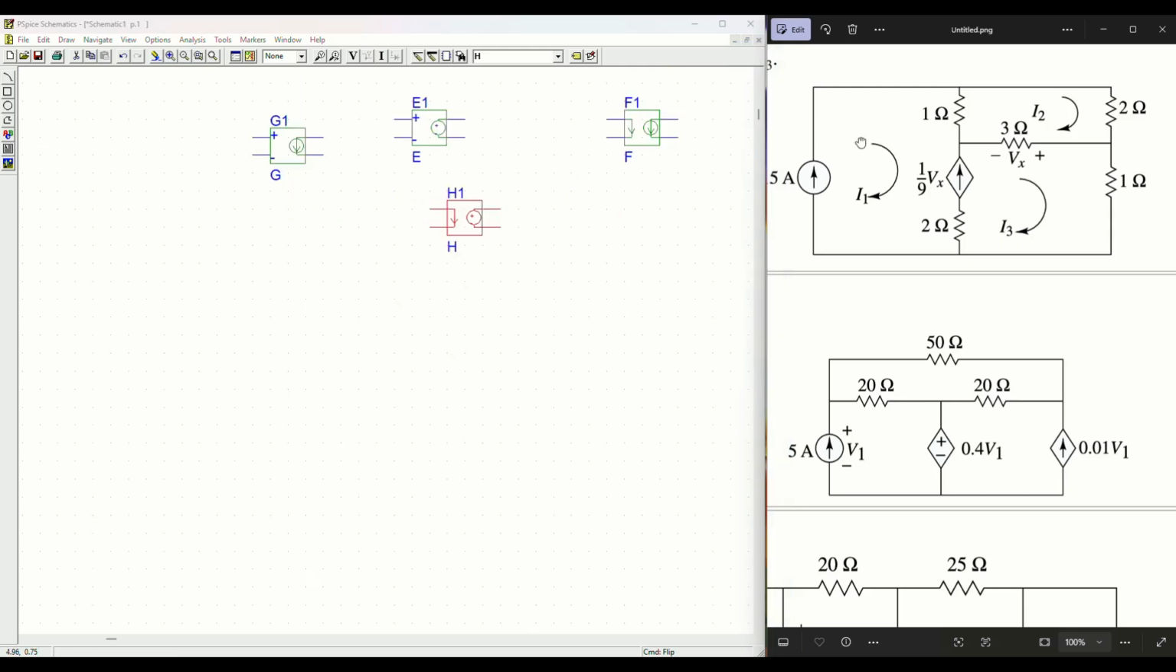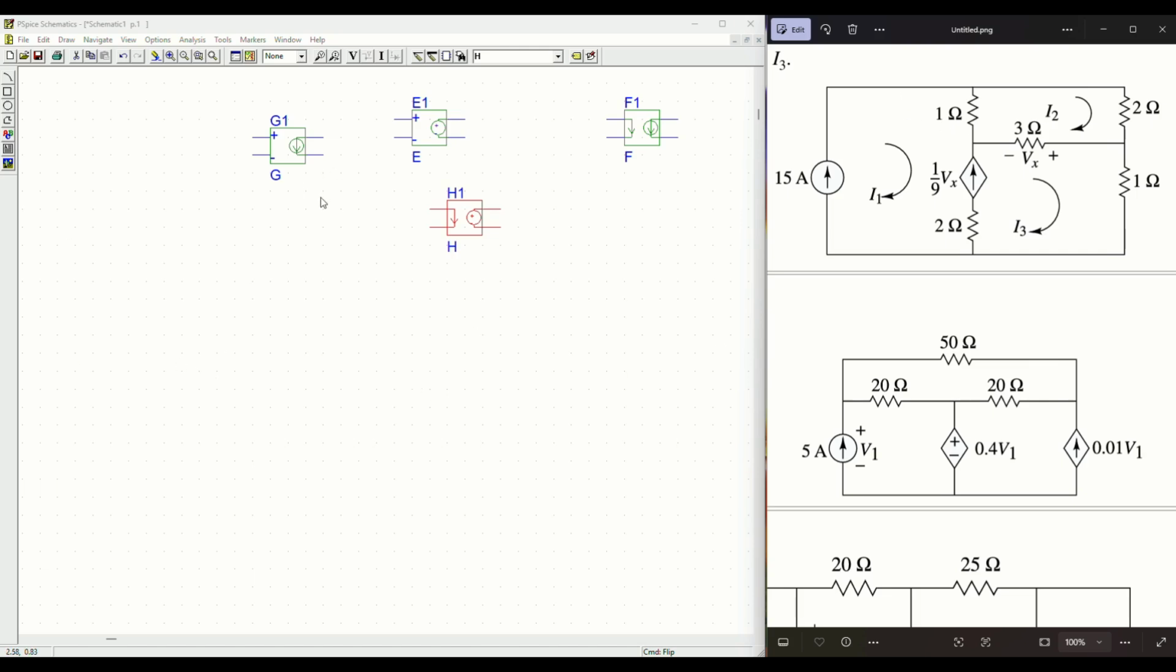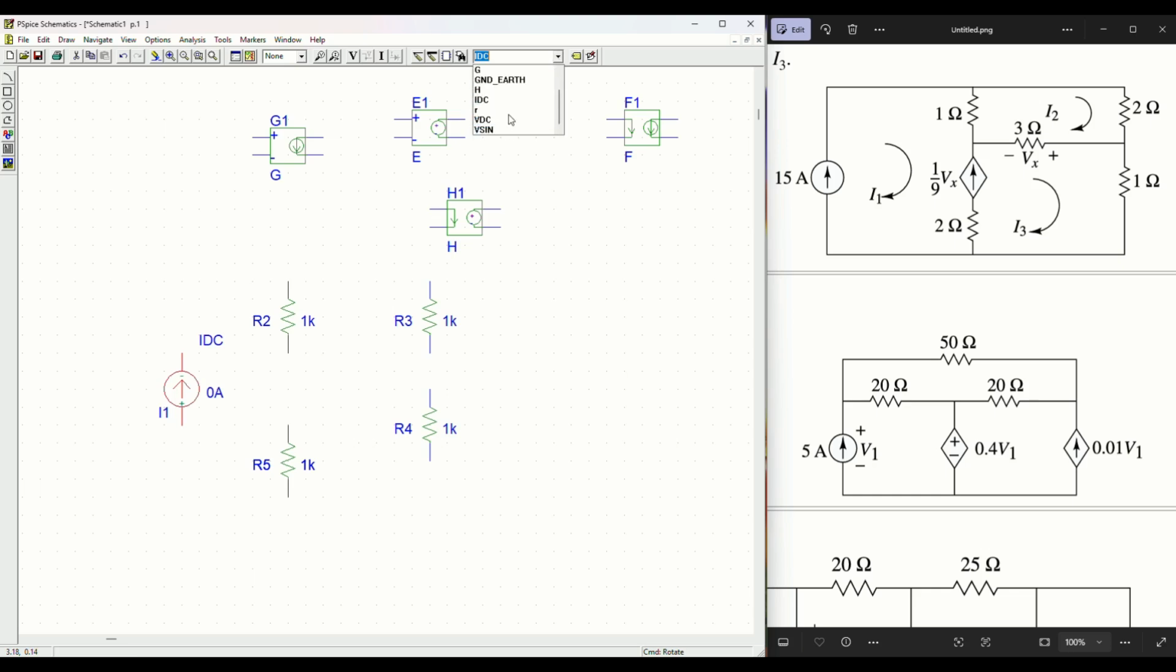Let us consider the first circuit. To draw the circuit, we require 4 resistors. We can directly get them from here. And we require one current source. The current source is IDC. This one resistance is left, so this will come here. Now let us join the circuit.